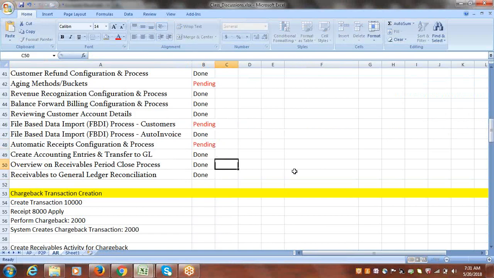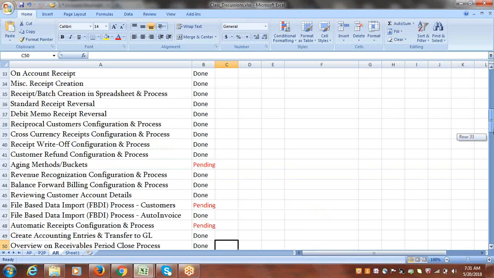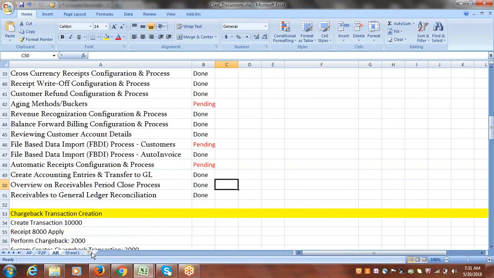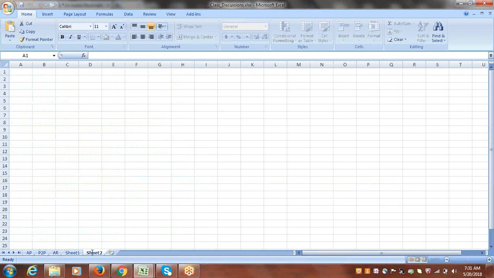This I already shared in the document. You can go through it. These are the concepts which are pending from receivables. We'll take them into the pending list. These pending ones will be tested in the other environment.